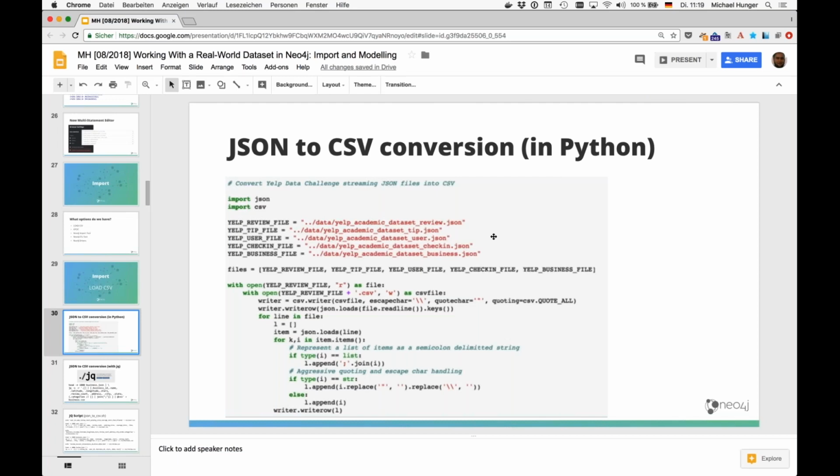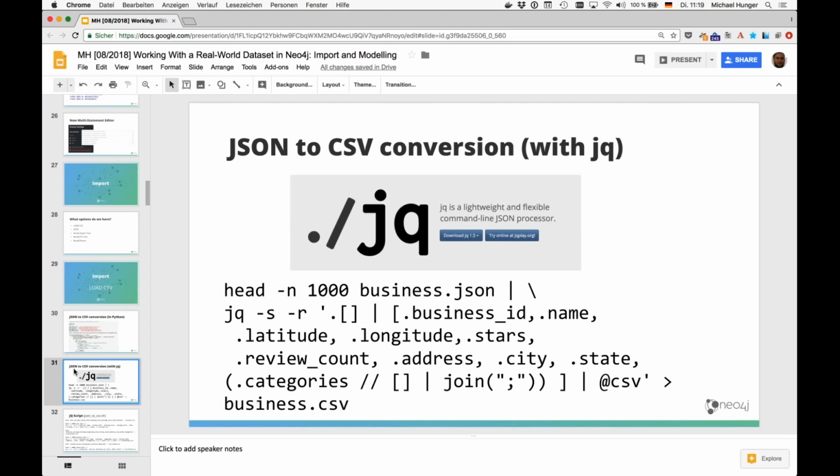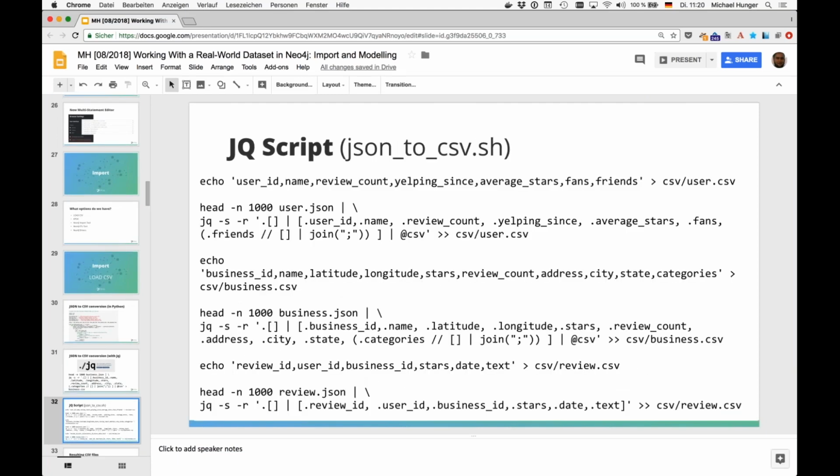Either I can use something like Python and go over the JSON and generate the CSV, or we can use the very handy tool jq, which is a very powerful JSON tool that can do anything you can imagine to do with JSON. For instance, here I just access a bunch of the properties: business ID, name, latitude, longitude, stars, review count, address, city, and state. I also turn this category array into a semicolon separated list, and then I turn it into a CSV, and I get this business CSV out of this. And I do this for all the files that I have here.